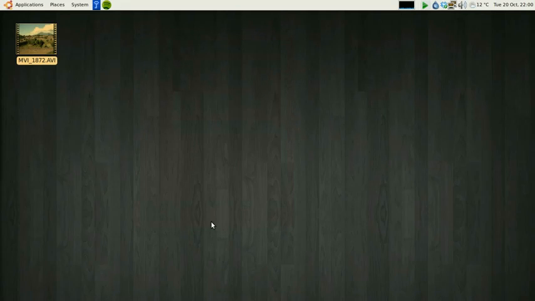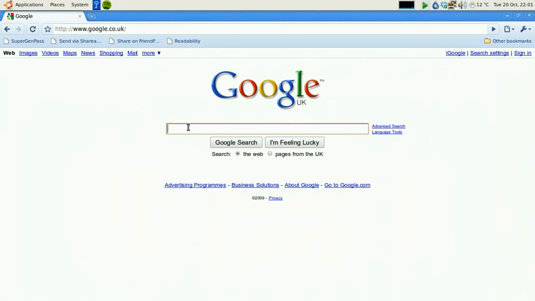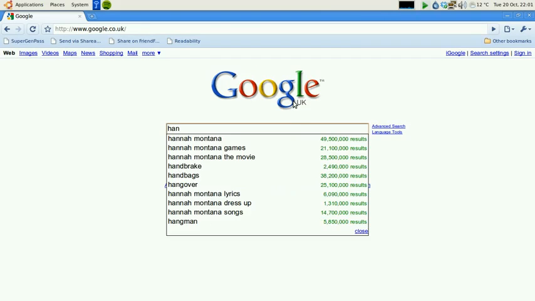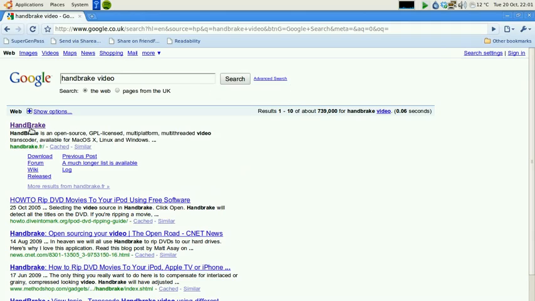So the first thing we need to do is get some software which will compress the file size of this video. What you need to do is search. Google's probably the best way to do it. The software is called Handbrake. So search Handbrake video as a keyword, and you'll find the software.